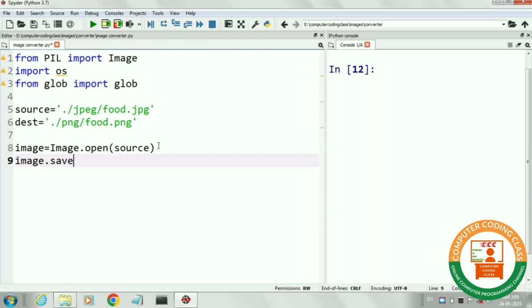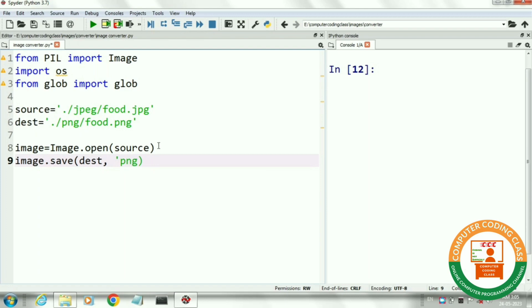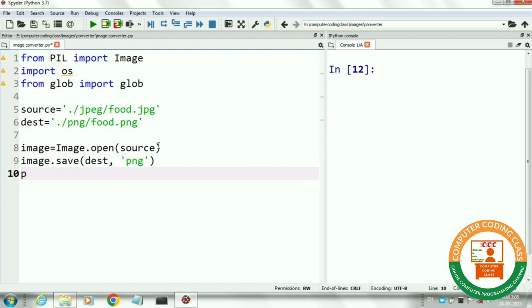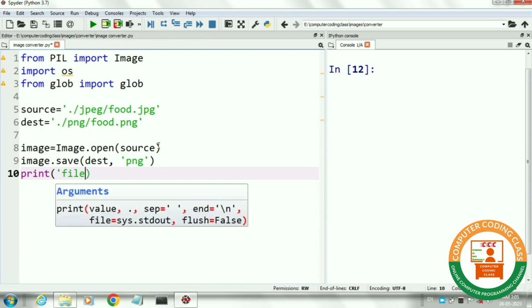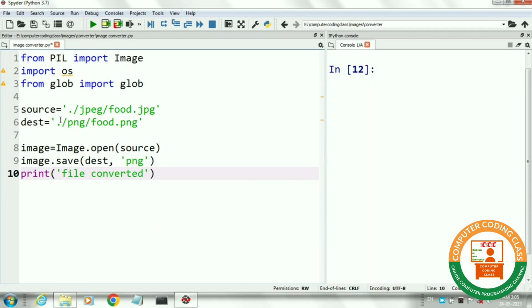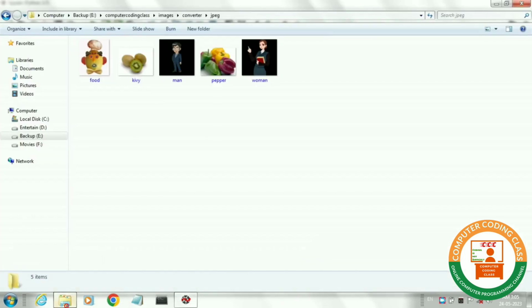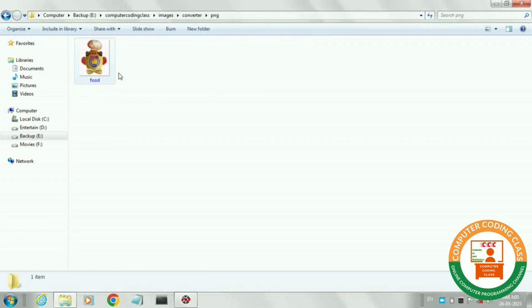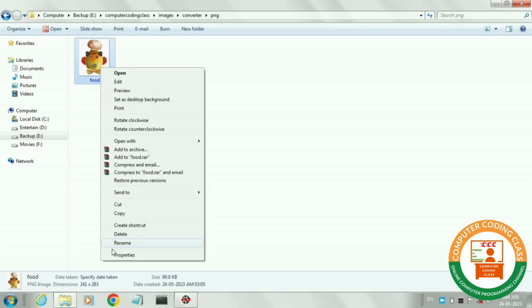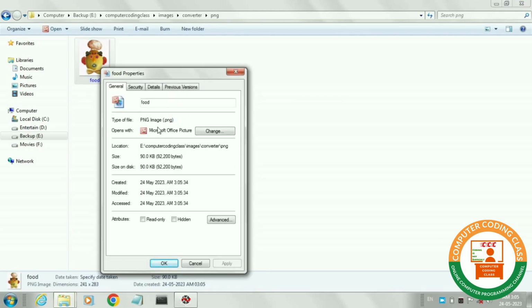Next, we will save this opened image in a different format by using the save function. This function has two parameters. First one is file name and second one is format name. Here we are using PNG format, and at last we will print the message that file has converted. Now we will run the program. In the output window it is showing that file converted. So we will open the PNG folder and check whether the file is converted or not. So this is the converted PNG file in the PNG folder.